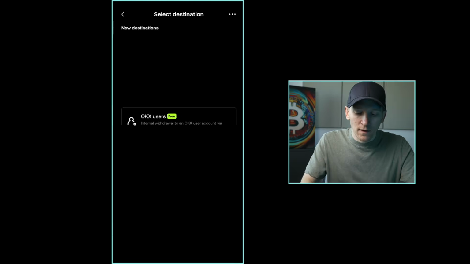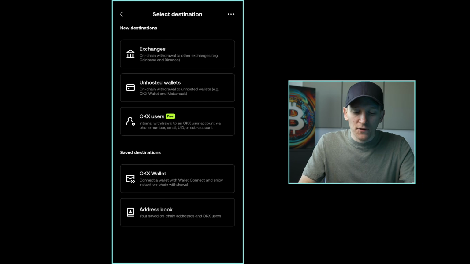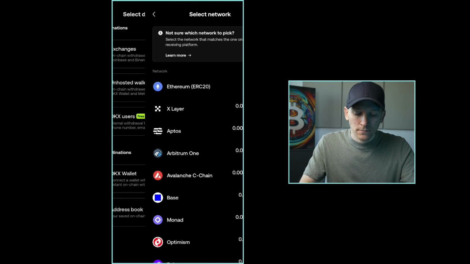So we'll press USDC. Now, exchanges are different centralized exchanges. Unhosted wallets are wallets that you would own, right? So MetaMask, Trust Wallet, something like that. Either yours or someone else's, you can press that. If you know that the other person is an OKX user, you can just use their user ID. And that's a free and instant transfer on the OKX platform. I'm going to choose exchanges though.